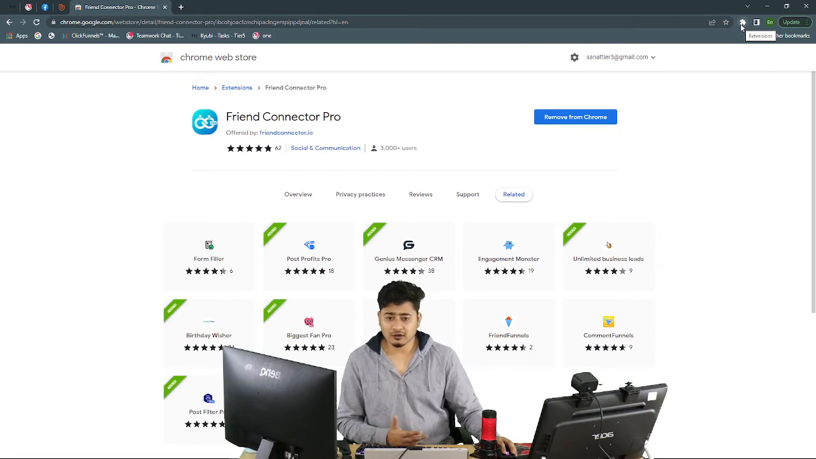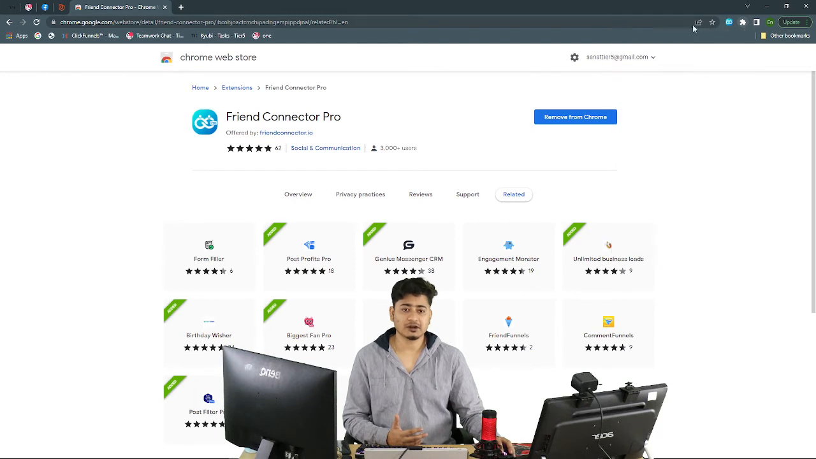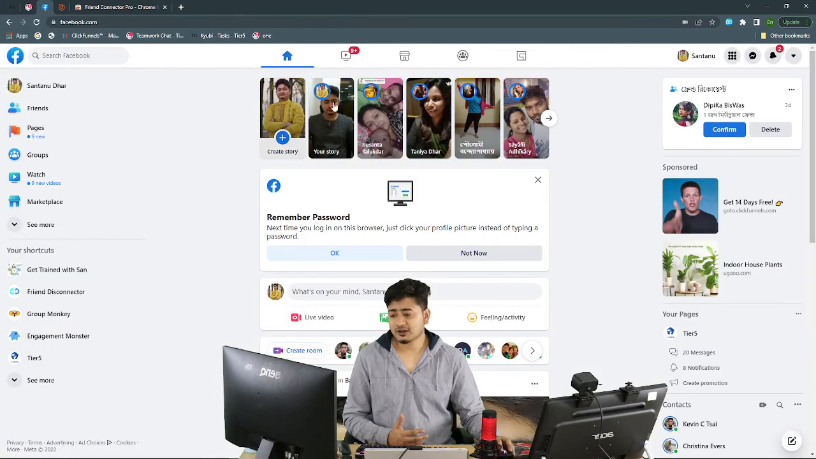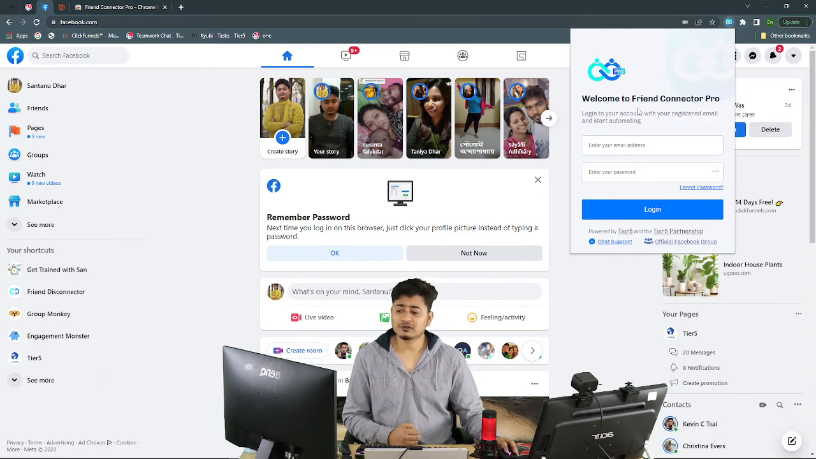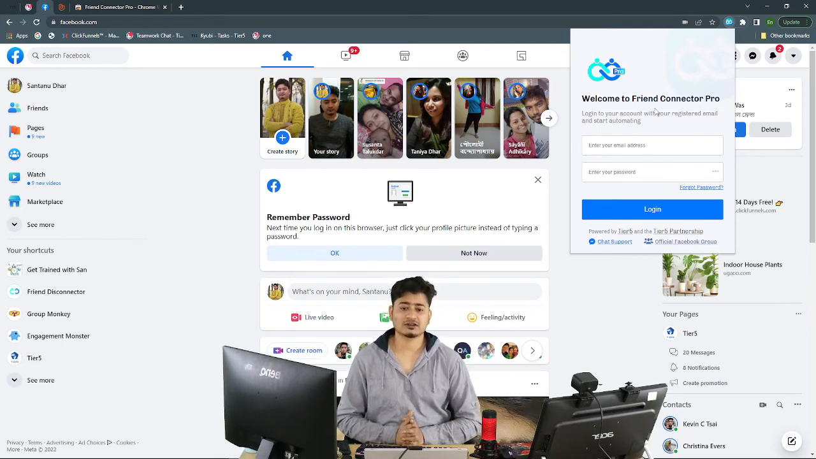To get that icon back, click on the small icon that says Extensions, find Friend Connector Pro there, and click to pin it. As soon as you pin it, it will stay there and will not vanish anymore. After that, go to your Facebook profile page or home page, and if you click on this icon, you will see the login page of the software, which means the Friend Connector Pro extension is now installed properly on your Chrome browser and is ready for you to use.